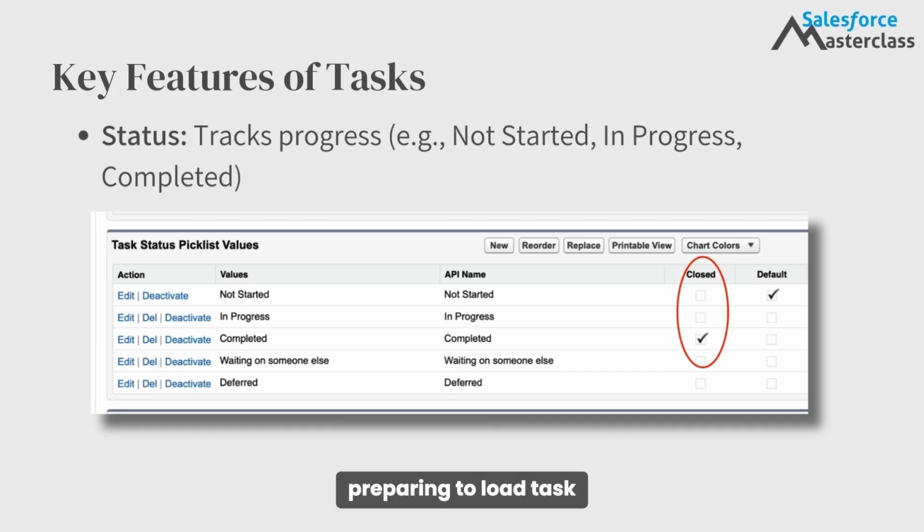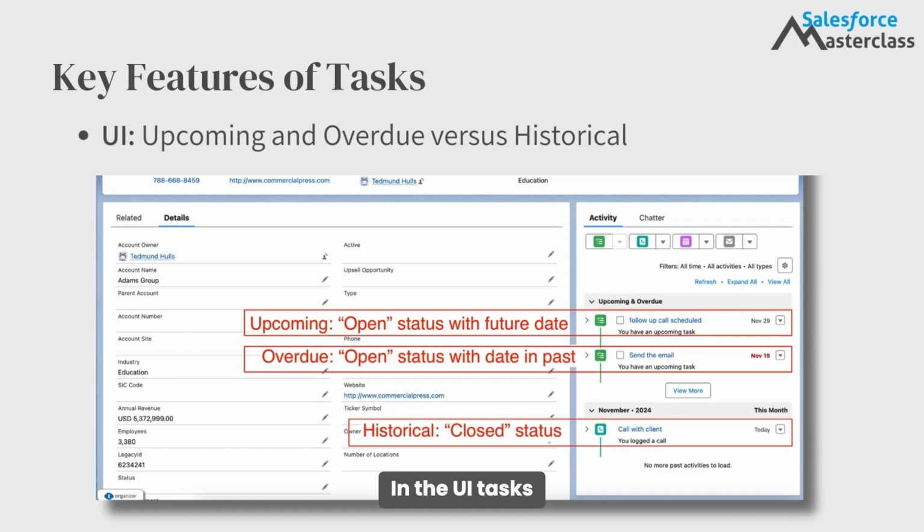When preparing to load task records, a required field is the status. The closed checkbox can be applied to one or more status values, and when a task is assigned a status with the closed behavior, it will transition automatically from the open activities list to the activity history list in the user interface. In the UI, tasks with a status that is not marked as closed will appear in the record's upcoming and overdue activity section. Closed tasks appear below in the historical activity section.